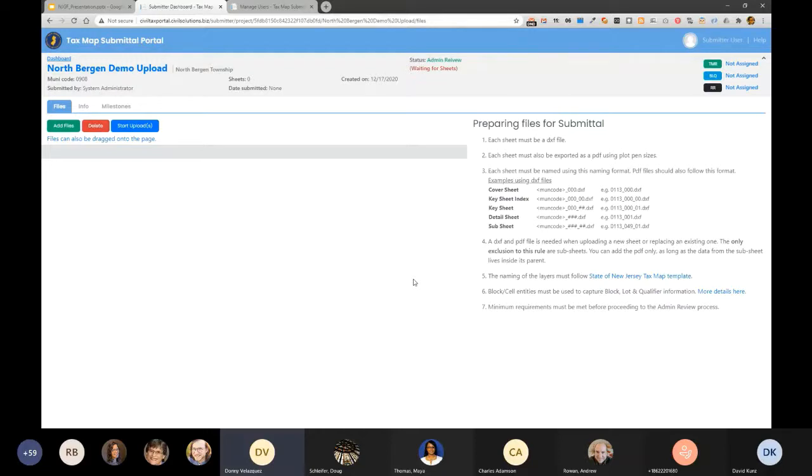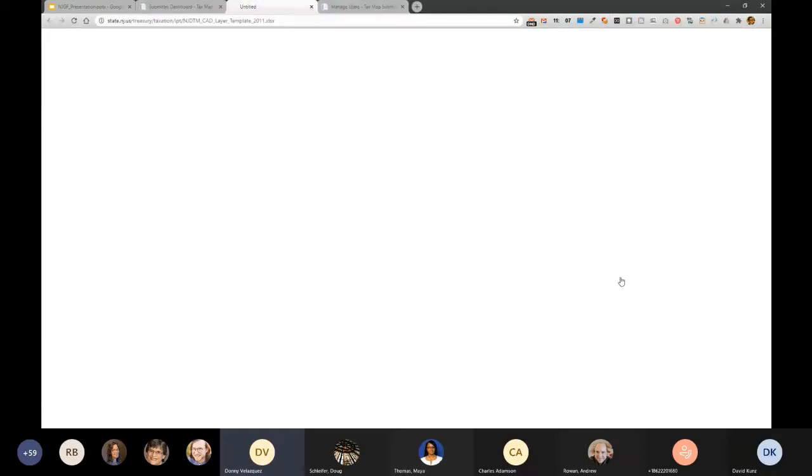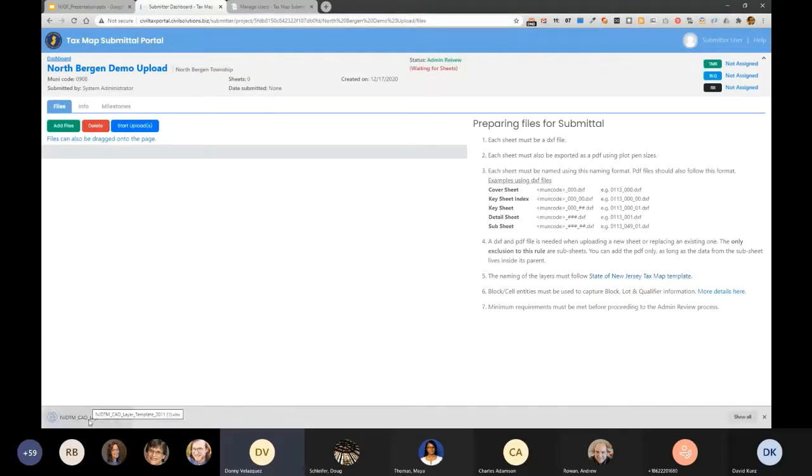That also helps with breaking up the sheets and naming them, so they know what they're looking at, and what type of sheets they are. Is it a cover sheet, a key sheet, a detail sheet, a sub sheet? We also have links for them here to download the state taxation tax map template, for the layers.